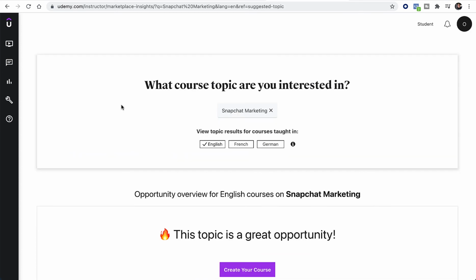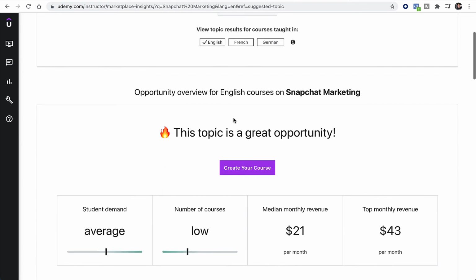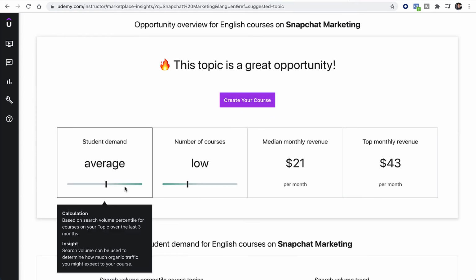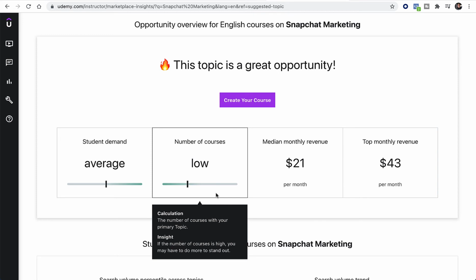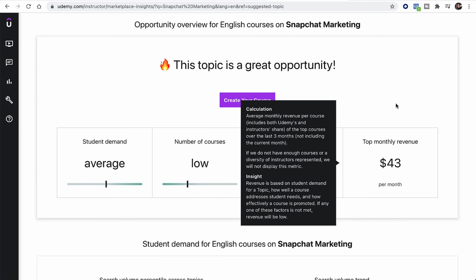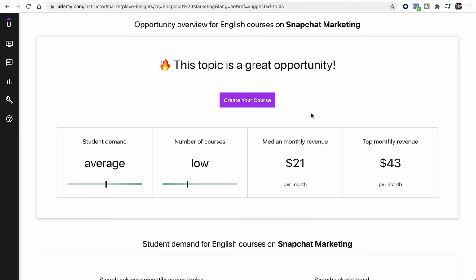So I typed in another section here, Snapchat marketing, right? Snapchat marketing is actually looking to make a comeback here. You see that the student demand is about average, right? Number of courses is low, so this is what we're looking for. Something that's average on the student demand, and the courses is medium, average to low. But you kind of see here that you don't really make as much. Once again, if you're going to be marketing your videos, this could be a very good subject or an area for you to create, because there is a low number of courses and an average demand.